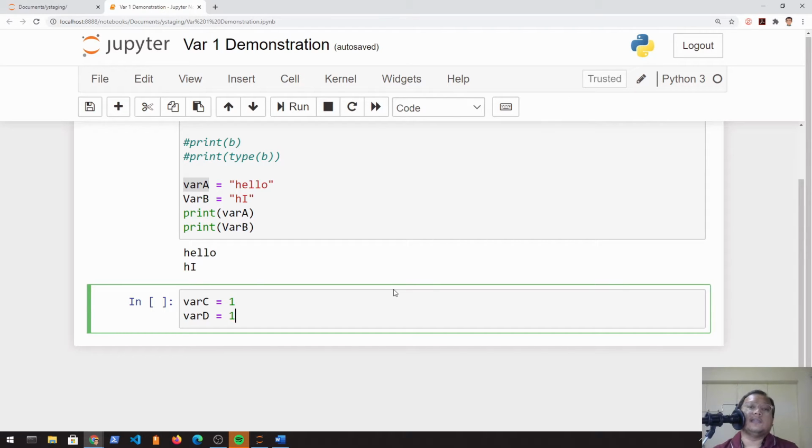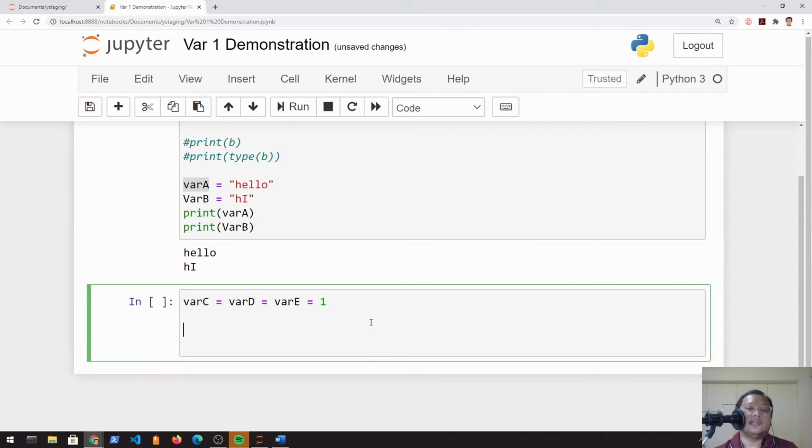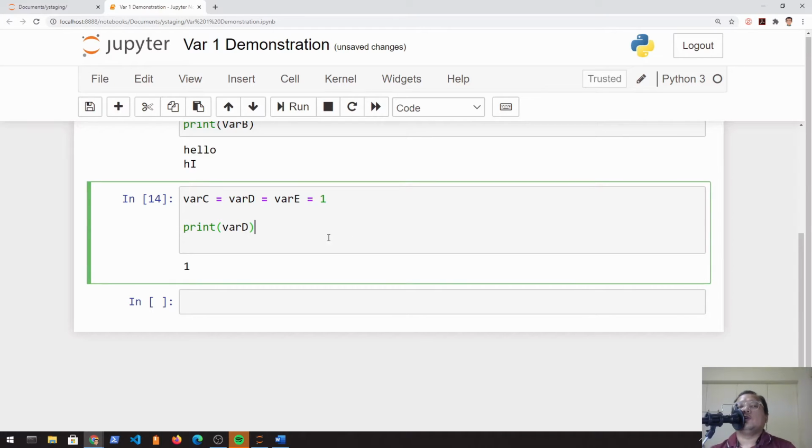Right, there is a simpler way, and what you do is variable d equals variable e equals 1. So let's say you want to know what is variable d. It's 1.